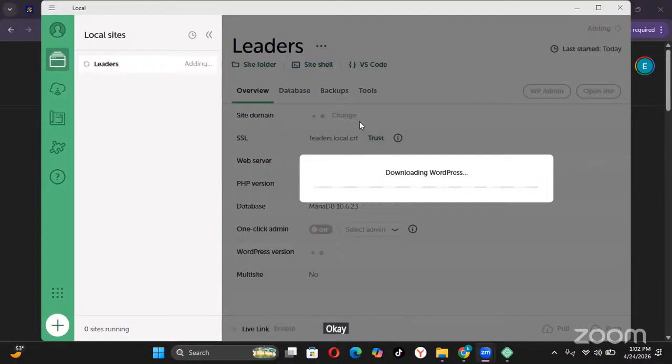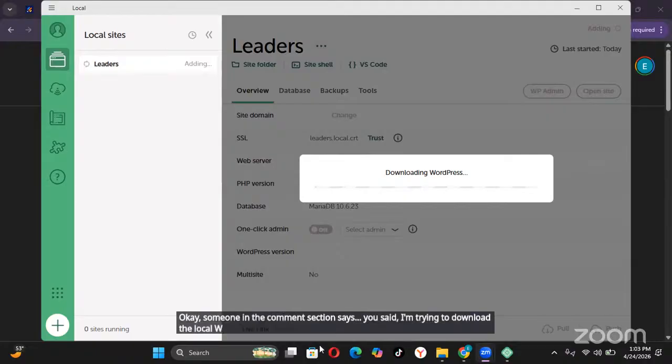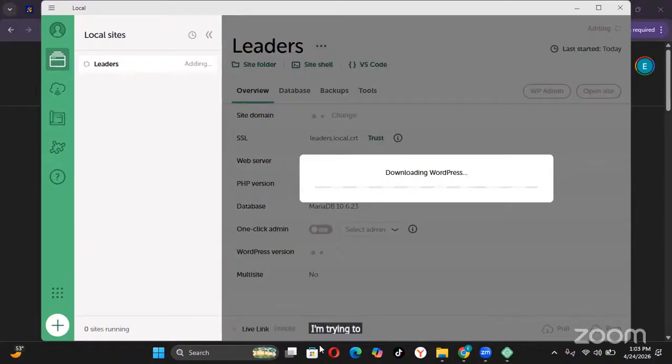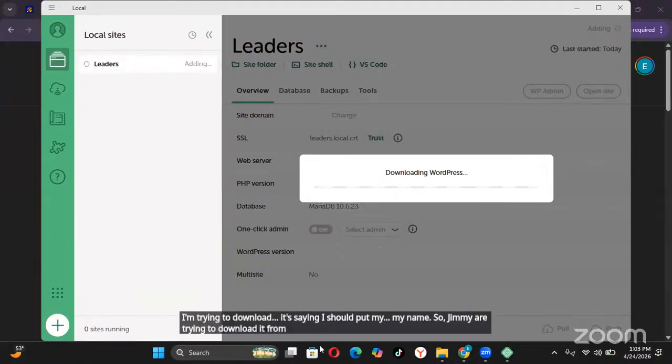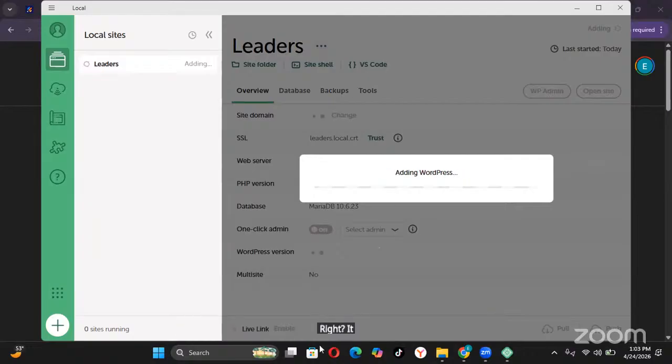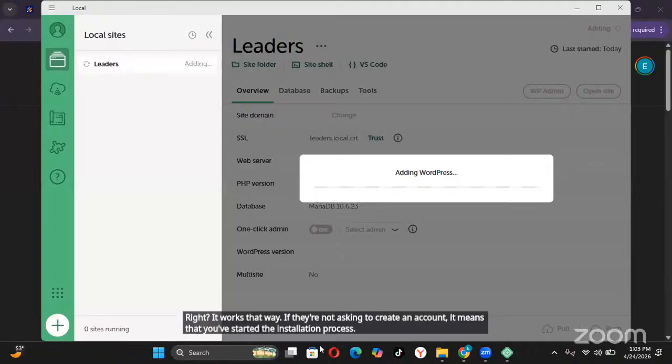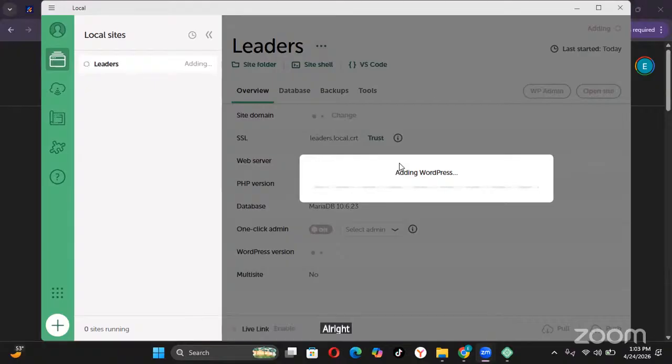Someone in the comment section says, I'm trying to download Local WP. It's saying I should put my name. Please, am I on the right track? Yes, sir. Do you mean you're trying to download it from their website and they're asking you to create an account? Yes, if they're asking you to create an account, you can create an account and continue. It works that way. If they're not asking you to create an account, it means that you've started the installation process. You can put the name for the website. So it depends on where you are in the whole process. But don't worry.